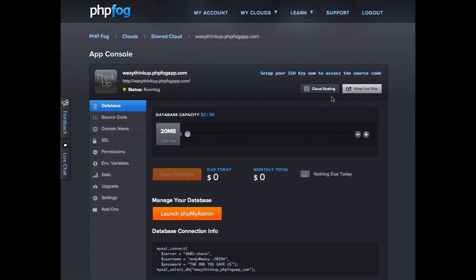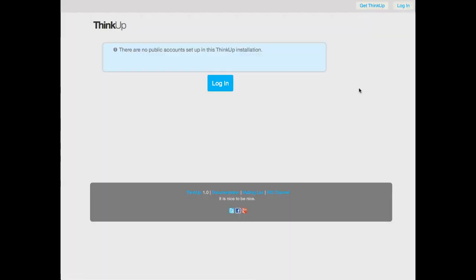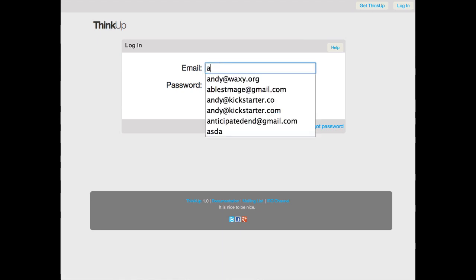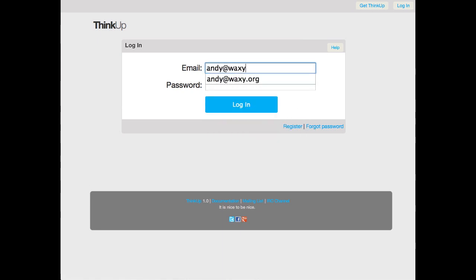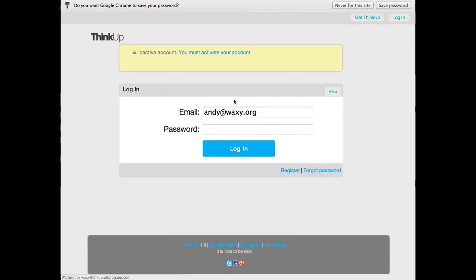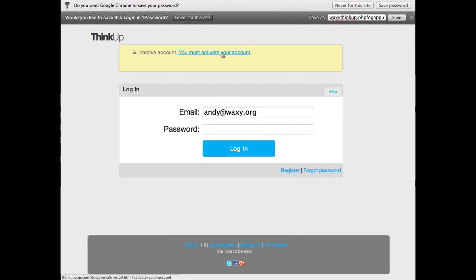And that's it. It's running. So you can click on View the Live Site. ThinkUp is up and running. Should be able to log in. You have to activate the account.